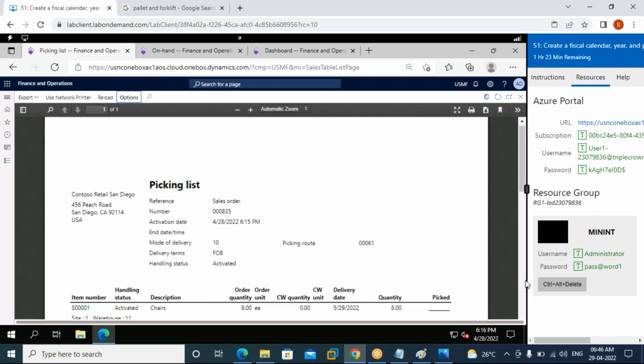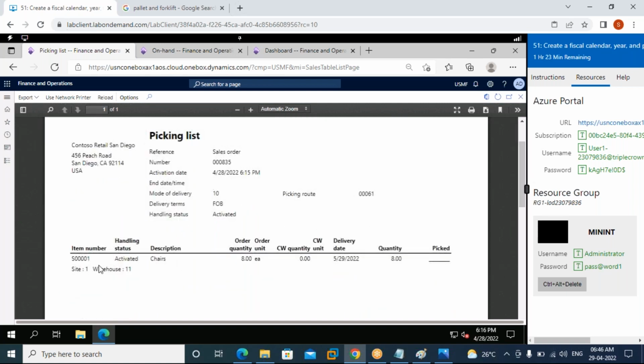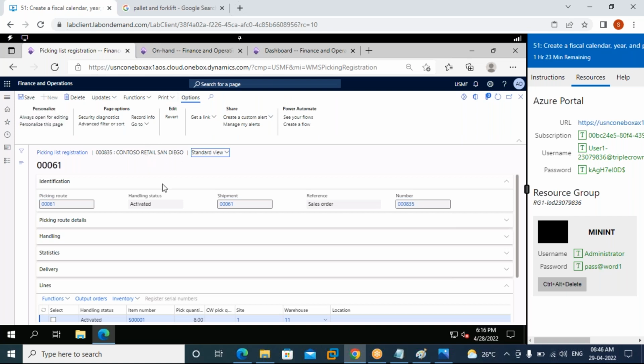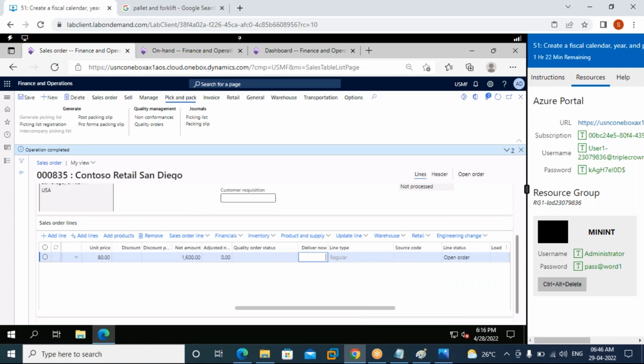So this is an internal document. It tells the delivery team what the item is and how many quantity I need to dispatch. So what they will do, the delivery team, they will pick the material and keep it at the dispatch area. That is picking list registration. Here it is showing activated, handling status activated. Now click on update, update all, it is completed. Completed means the delivery boy has picked the material from the warehouse and kept it at the outbound area.